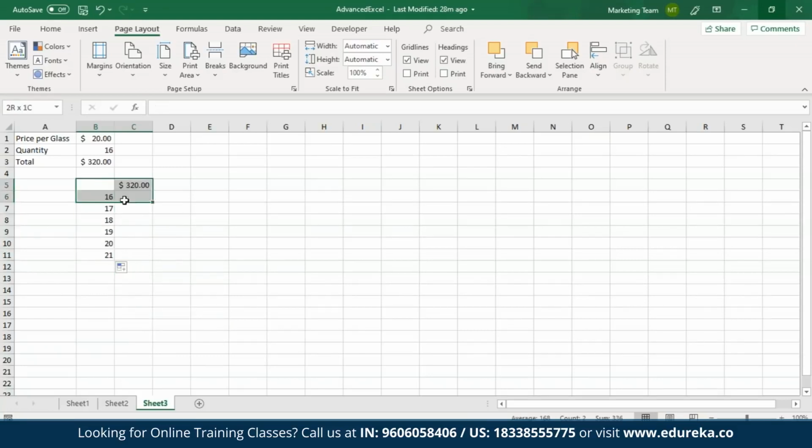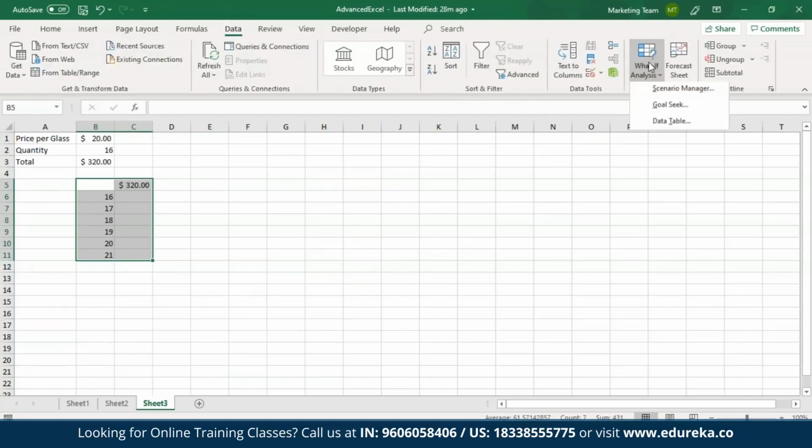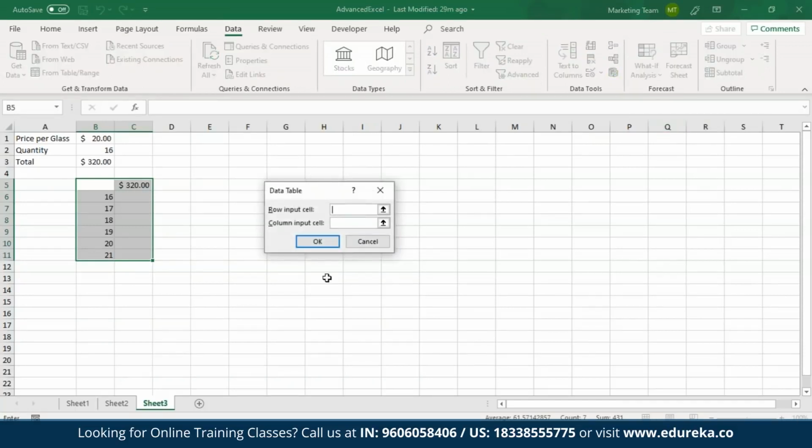And now I'll select this newly created range. Click on the Data tab. And then from this What-If Analysis tools, I'm going to choose Data Table. As you can see over here, a new window has opened wherein it's asking me to enter the row input cell and the column input cell.